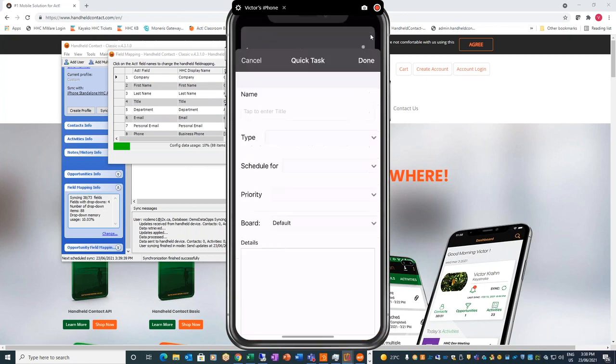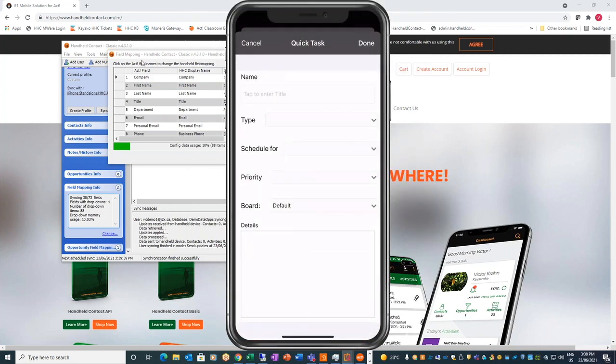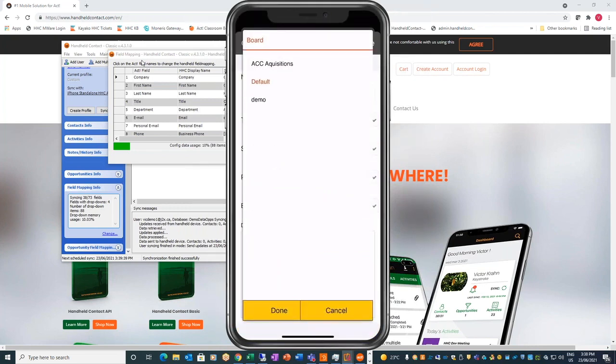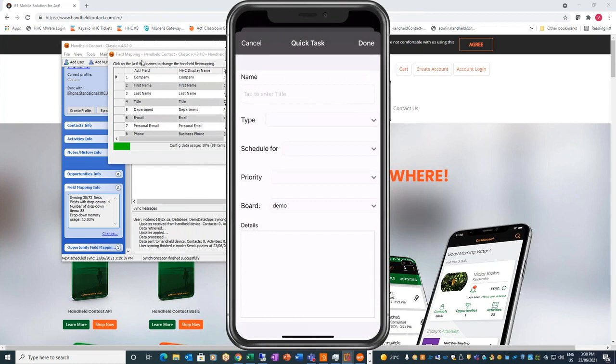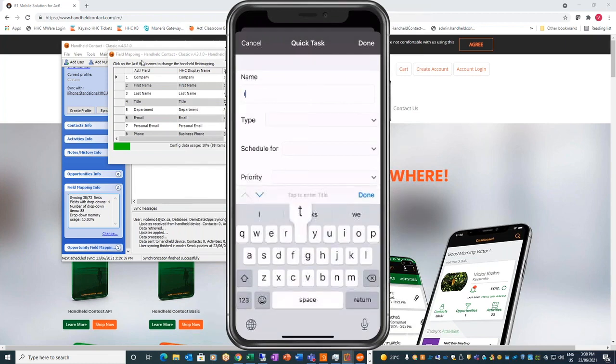And I can delete the tasks, clear them, and I can also, if I want to add one, I just click on the plus in the bottom left, and there I can go through, and then I can even choose which board it goes to. I'll put it to demo board, and then I'll just put test. And click on the schedule for.